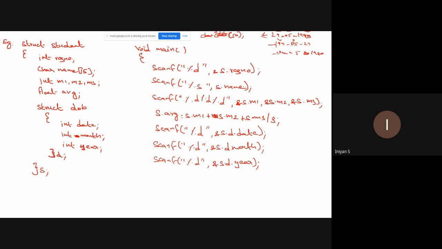These are all the scanf. With the help of scanf, I'm getting the register number, name, mark 1, mark 2, mark 3, everything. Then the average I've also calculated. Then what is this S dot D dot date? Why did I put that for date only? Instead of S dot date, why am I putting S dot D dot date? Tell me here.